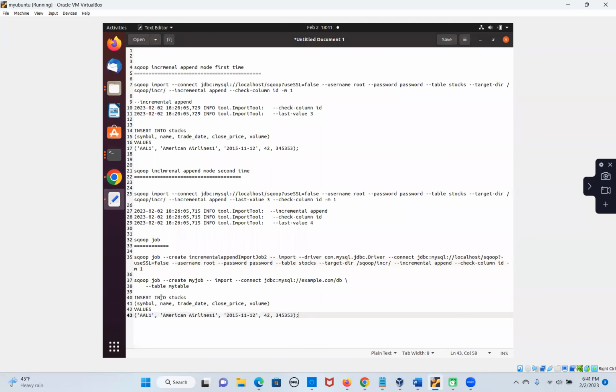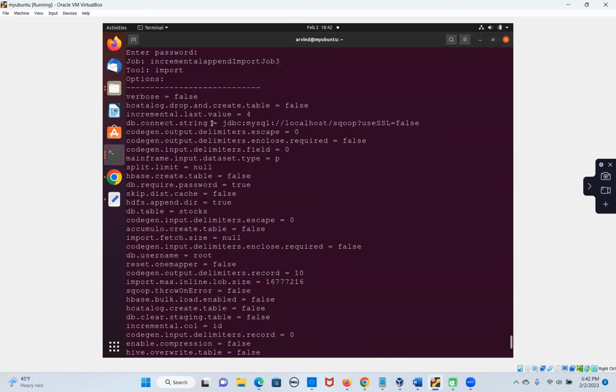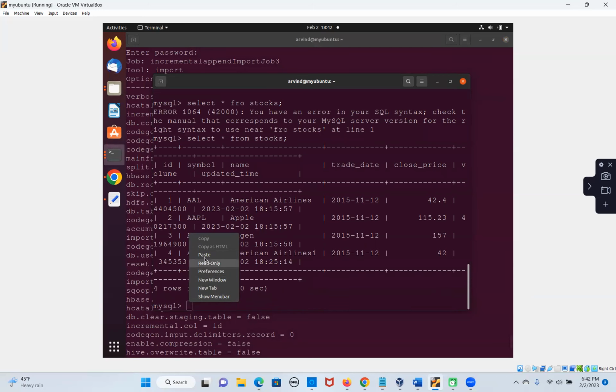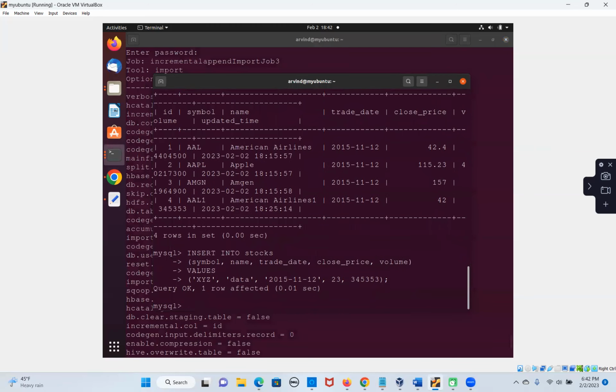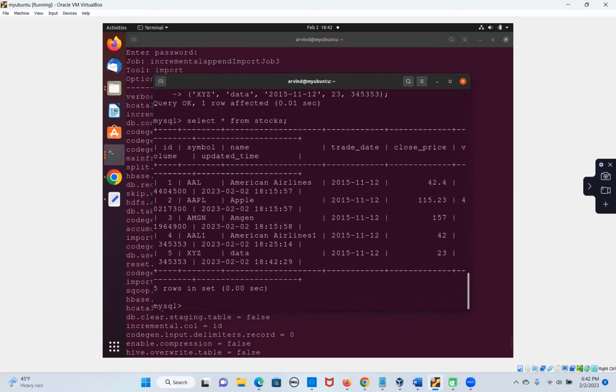I'm adding one more record, 5, with some different data, XYZ. This is my next record, and I'm adding it in the MySQL table. Already 4 records are there, and I'm adding one more. Here I do the select command, and I'm getting 5 records.